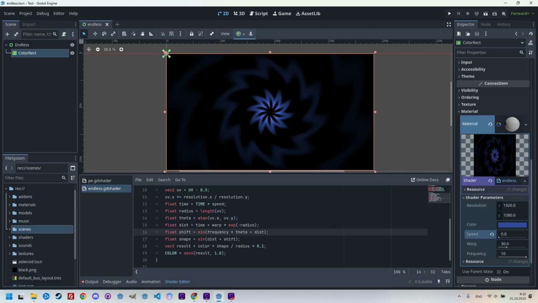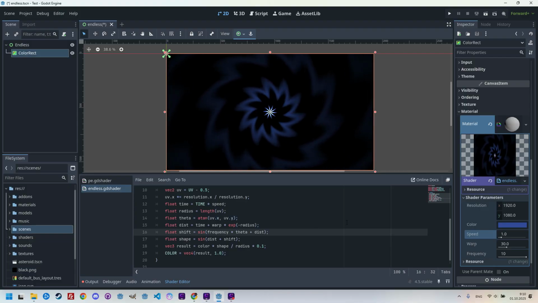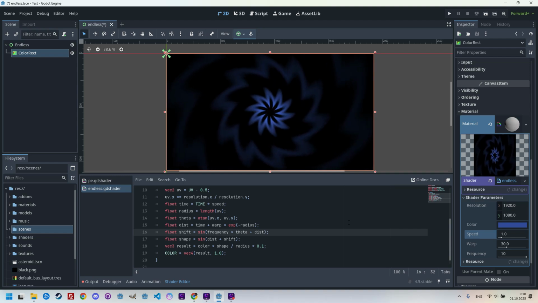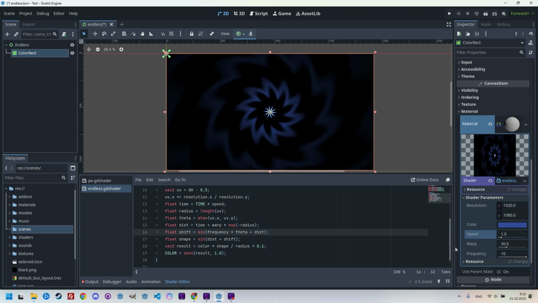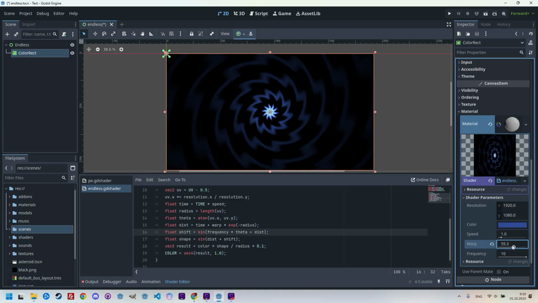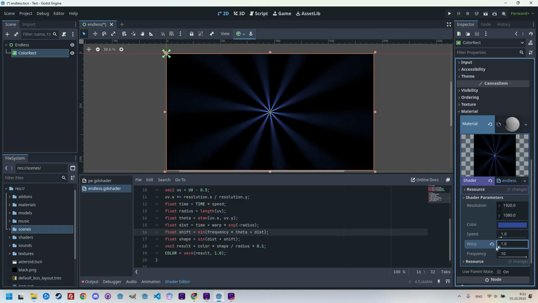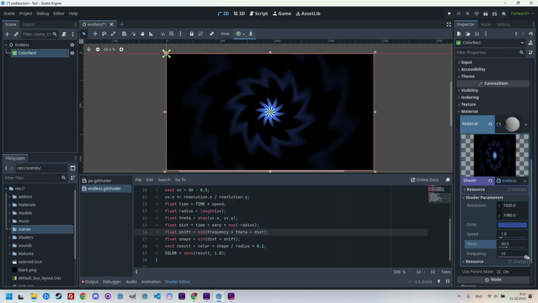Frequency. Okay, let's start the time again. We can try what happens if we change these parameters. So let's increase warp. Yeah, something is definitely going on here. Or decrease. And the frequency.